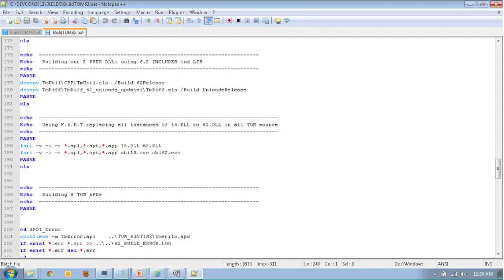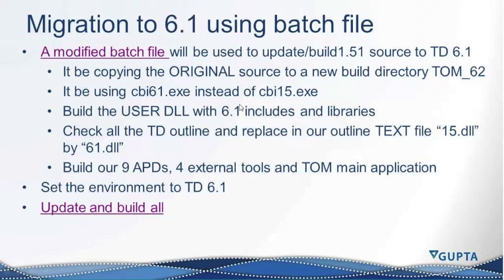So let's see what happens. It'll be copying the original source code to a new directory called Tom62. It'll be using CBI 6.2, actually, I'm using, instead of the CBI 1.5 executable. Build the user DLL with 6.1 includes and the latest libraries, check all the TD outline and replace in our outline text file. So if there are any 1.5 DLLs, I'll be replacing them with the 6.1 DLL.